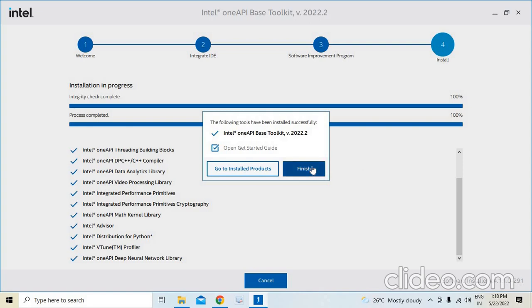version 2022.2. That's all. I'm going to show the same in the next video on Linux, and then we will start installing other kits as well over and above the oneAPI base toolkit.